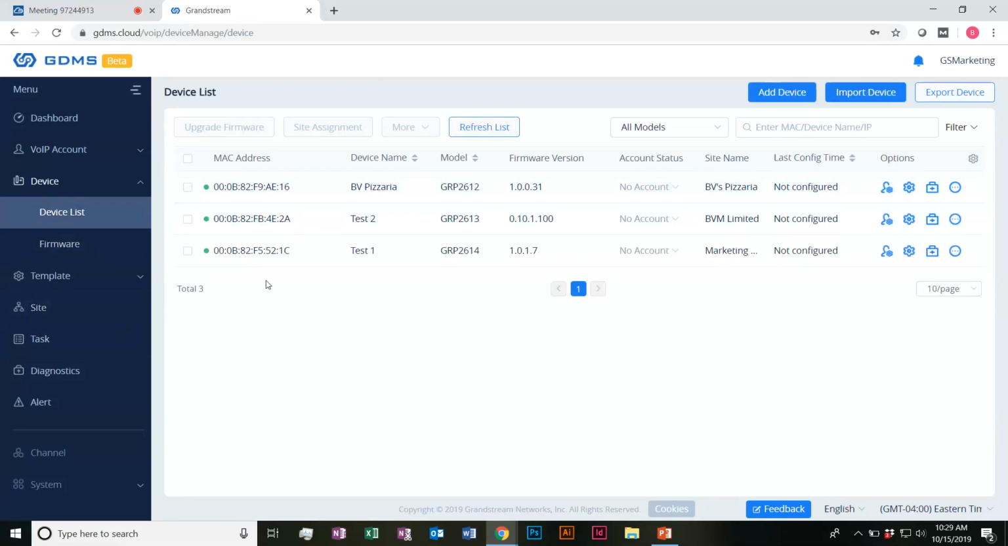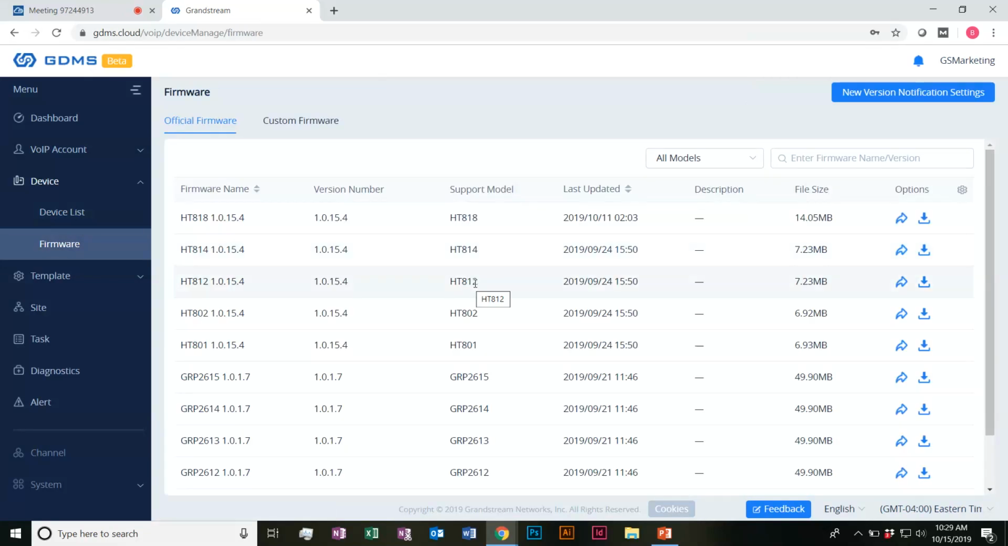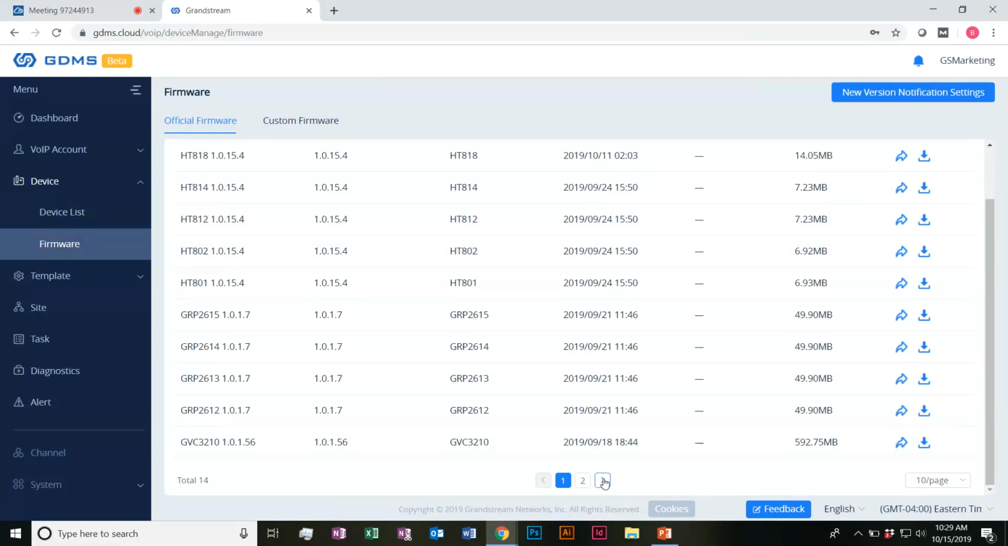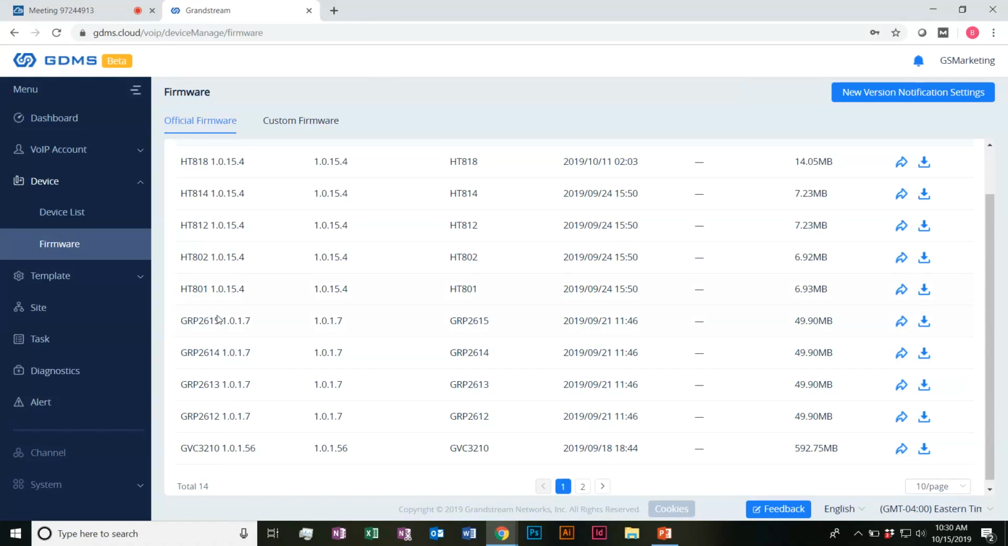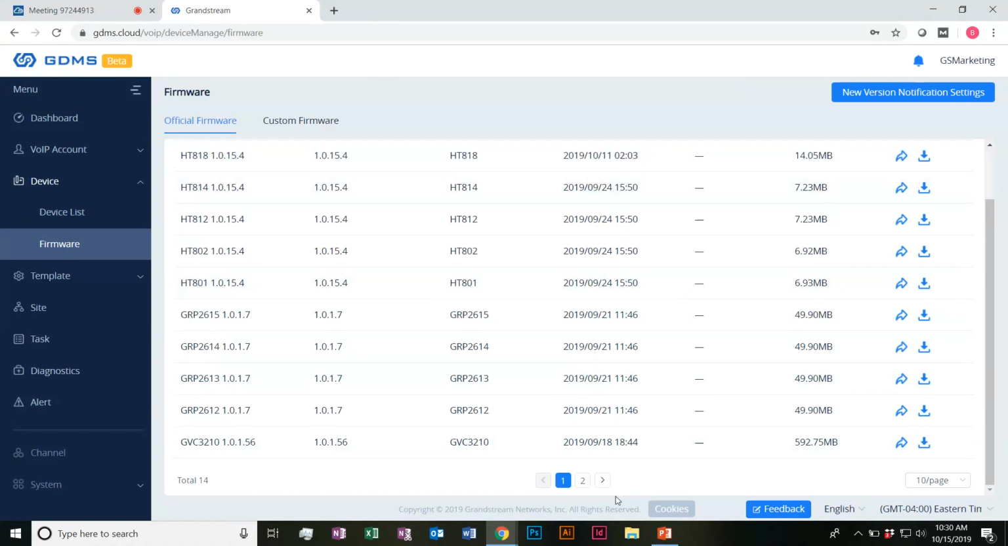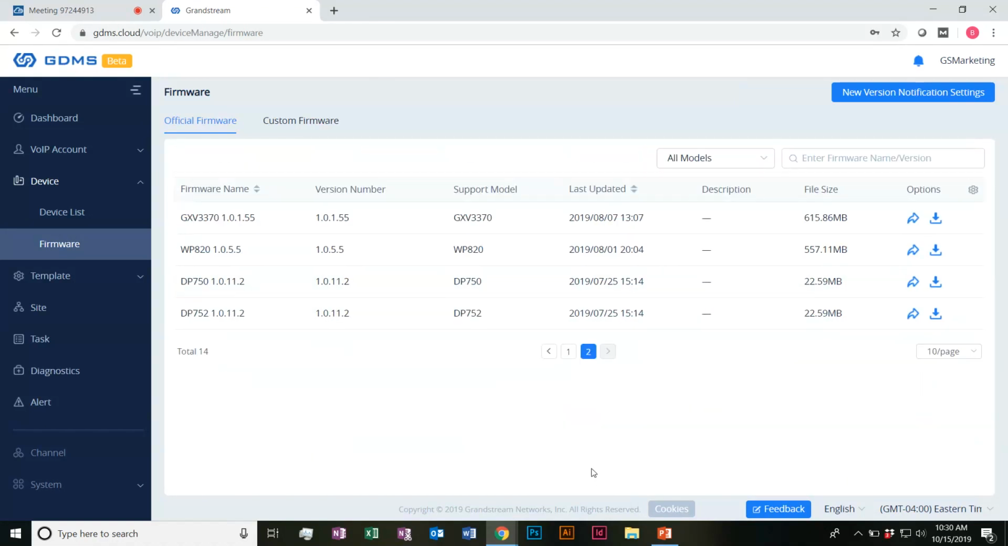All right. Last thing I want to go ahead and point out is the firmware options here. You go ahead and see all the official firmwares available for these devices. And like I said, as you can see, the GXPs are currently here just because, like I said, the GDMS is in beta, and it's a beta firmware for the GXP 2100 series.